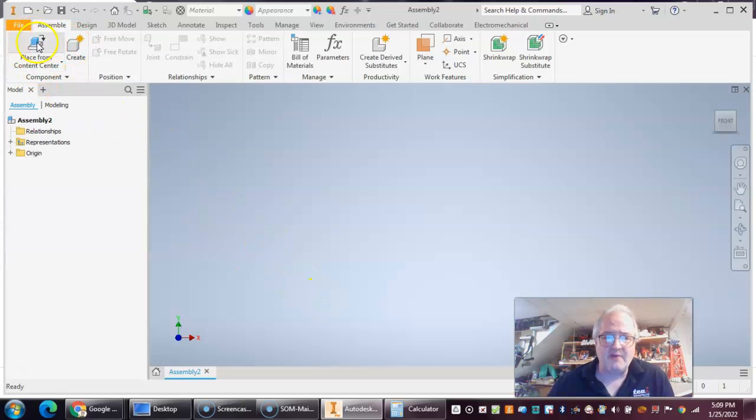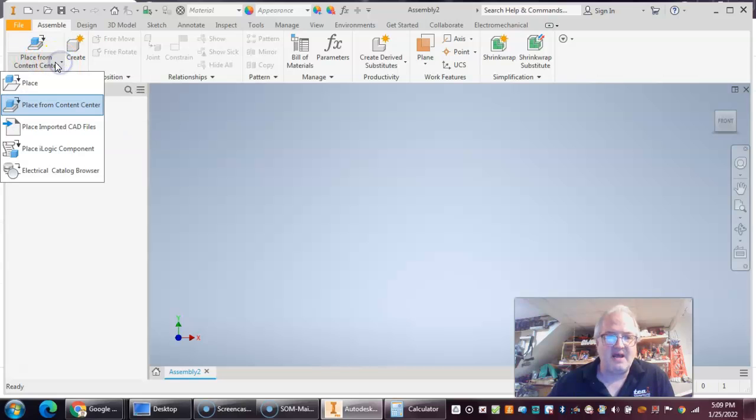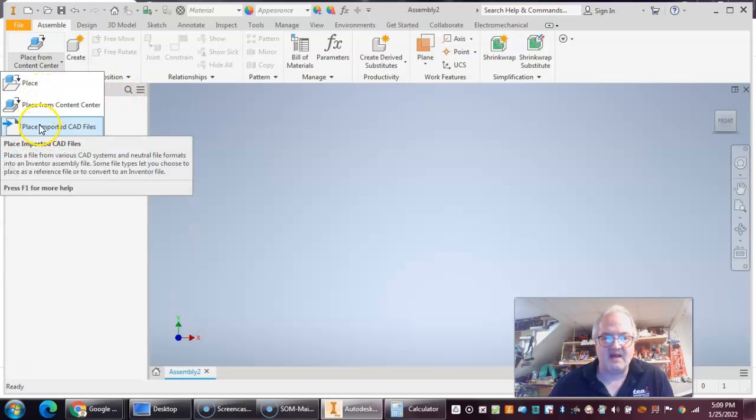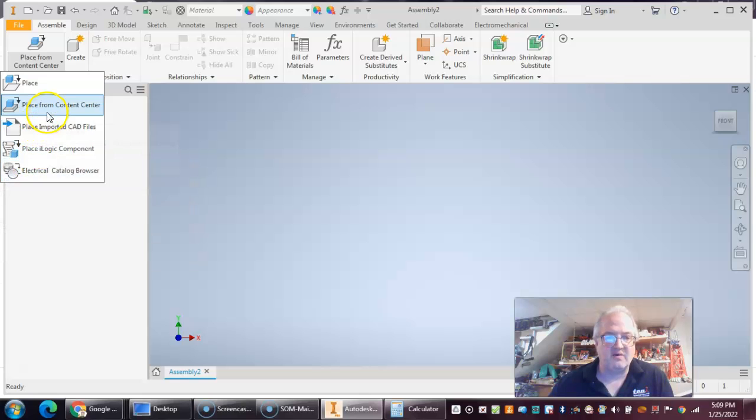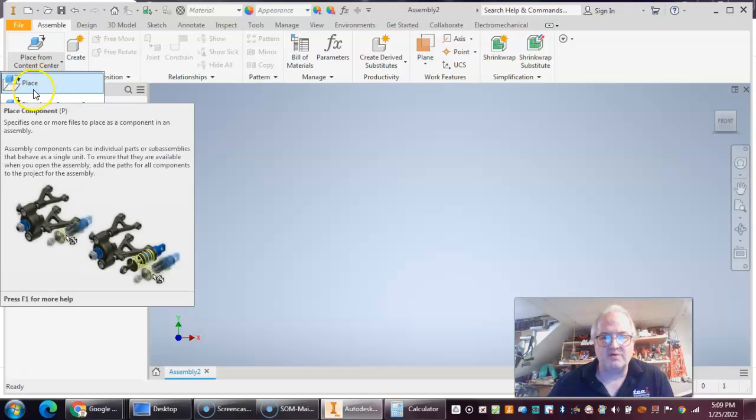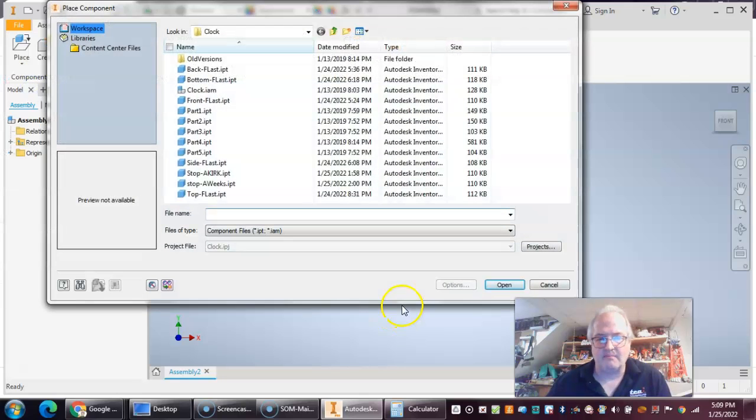Now, since we're not really going to be using the content center, we will need to hit this drop down menu and just go to place. Now, you'll notice here some of the other tools that we can use are place imported CAD files, place iLogic component, electrical catalog. But for the most part, we're just going to place component.